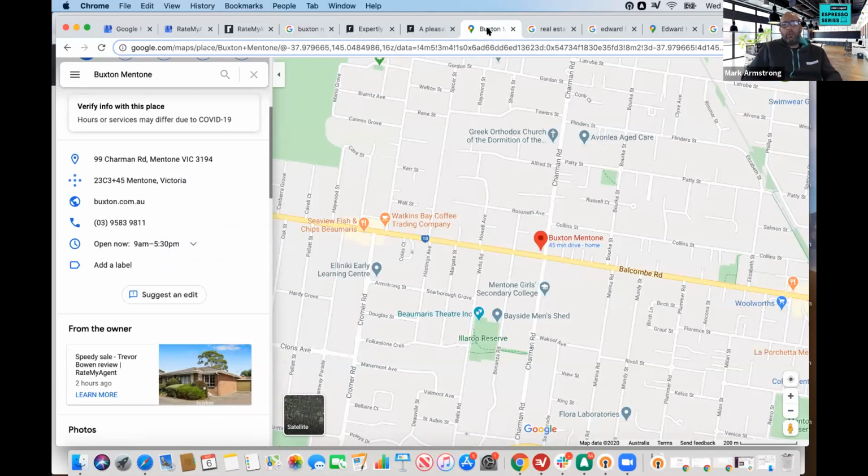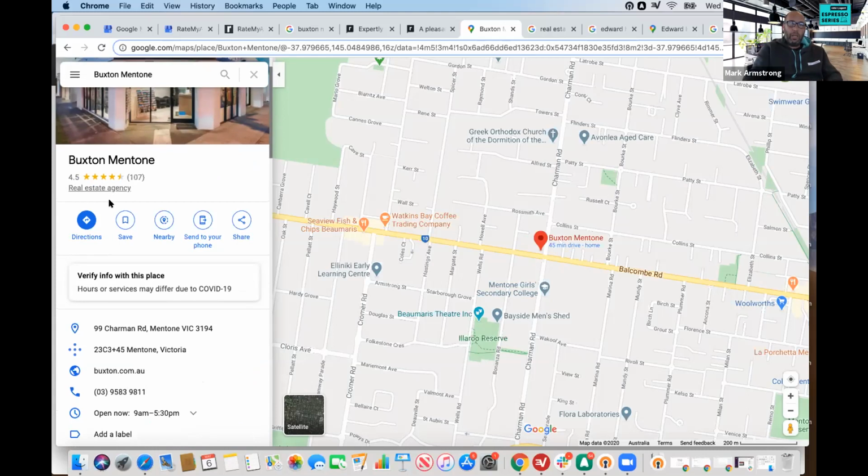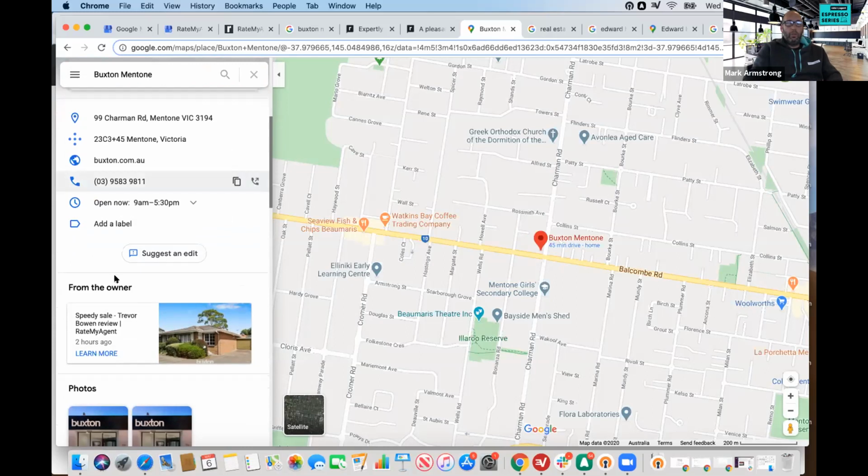But the second area of Google My Business that's really important is the mapping, the map search. So again, I've just typed in Buxton Mentone here, and you'll see that the panel comes up here. So again, we have the Google reviews, so really important here. We also have the Google posts, and this is that same post that you saw before that's popping up here. So the search and the mapping, Google My Business really drives two really important parts of those two search criteria.